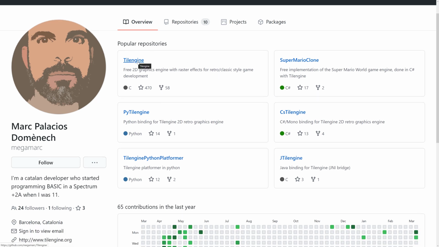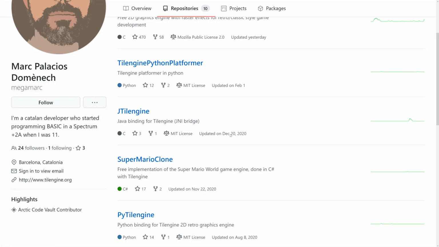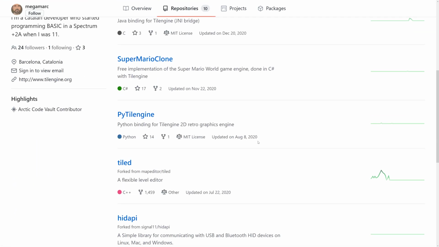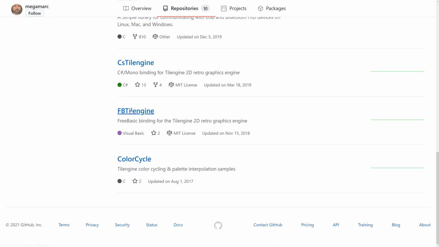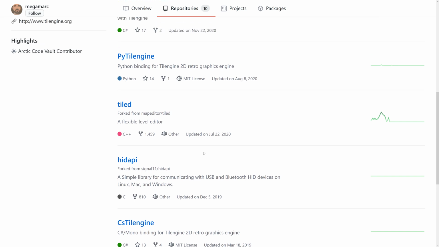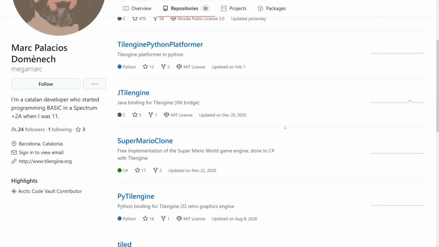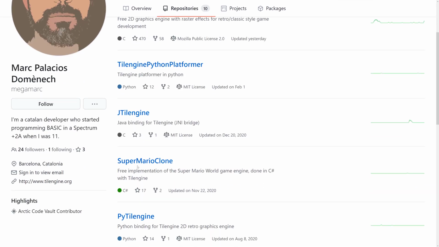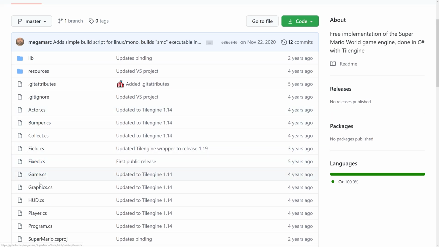So you see here you've got Tile Engine, but you've also got a couple of the binding classes here as well. So we've got Java bindings available. We've got Python bindings available. C# bindings available, free basic. So if you are using C# or Python or Java, there are bindings out there as well. And there is a Super Mario clone done using C# using Tile Engine. So if you want to see a C# example, this is here.